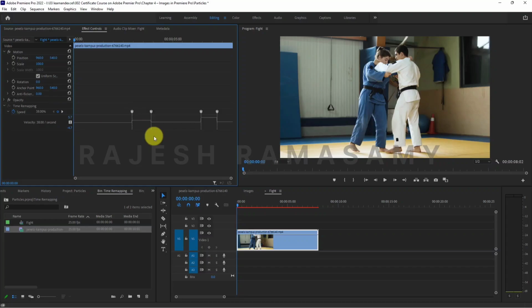So this is how we are using this time remapping function in Adobe Premiere Pro. This is a mighty option we have to do many social media video editings, demo reels, to create the perfect video production using Adobe Premiere Pro.